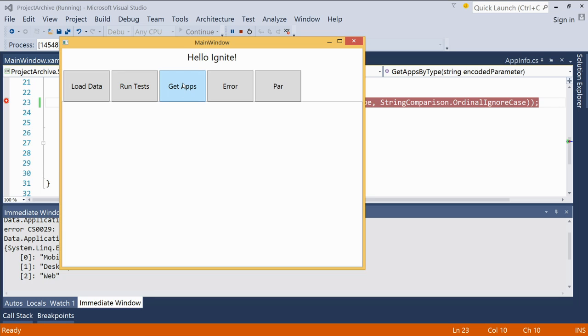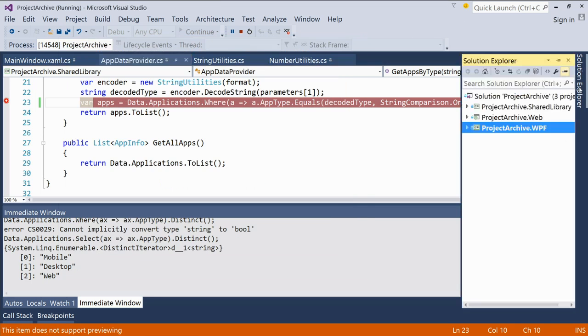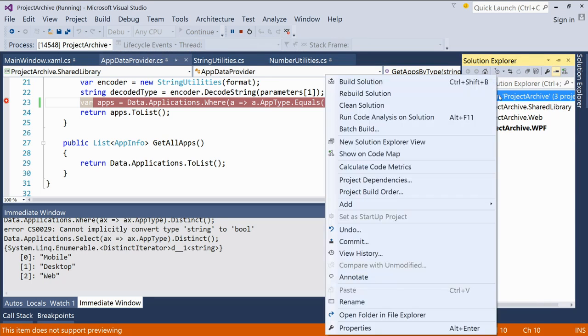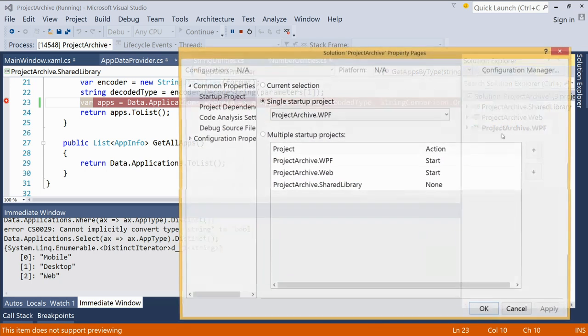So now I think we're ready to go get our applications from the server. When I click this Get Apps button, it should go out to the server, and it should download them. Unfortunately, I forgot to start my server, which is another project in my solution. So what I want to do is set both the client application and the server application to start every time I press Start Debugging. So I'm going to go to my solution properties now.